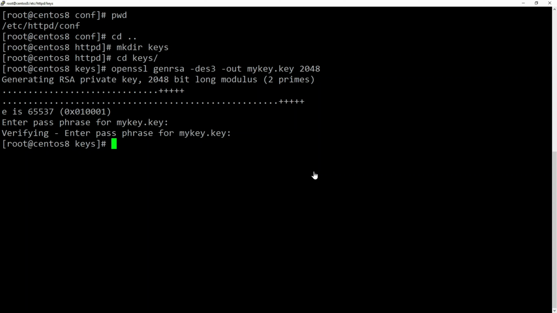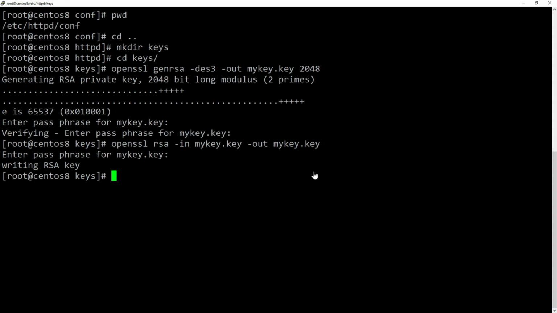Okay, now there is an additional step that we need to do. We need to remove that passphrase. This is probably not a good security practice, and honestly this step will differ from company to company, but let's not forget what the goal of this exercise is. It's to learn the steps to set up SSL, so we will proceed with removing the passphrase. openssl rsa -in mykey.key -out mykey.key. Okay, my key. Okay, there you go.